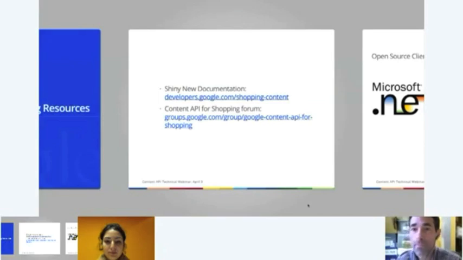As everyone here is probably aware, there's a Google group, a forum for the Content API. If you want to find it, just go to Google Groups and search Content API for shopping. I also put the link in the slides. You don't have to worry about writing all these down, because this is going to be posted to YouTube, and I will eventually publish this slide deck so you can also run these test requests just like I am.